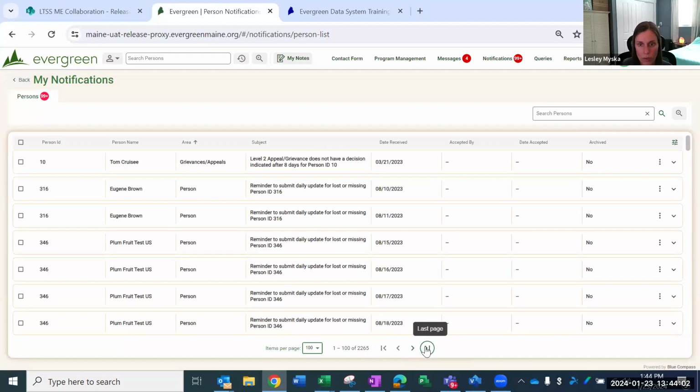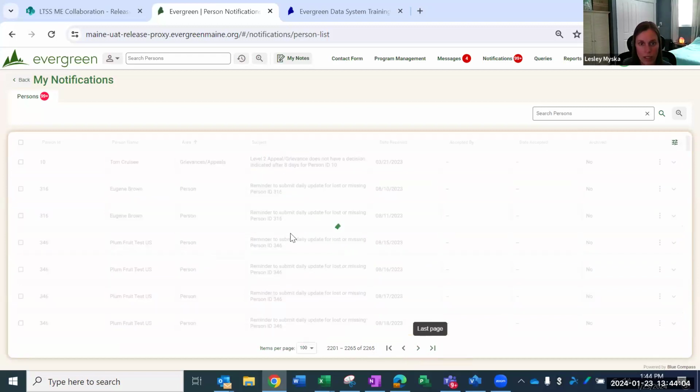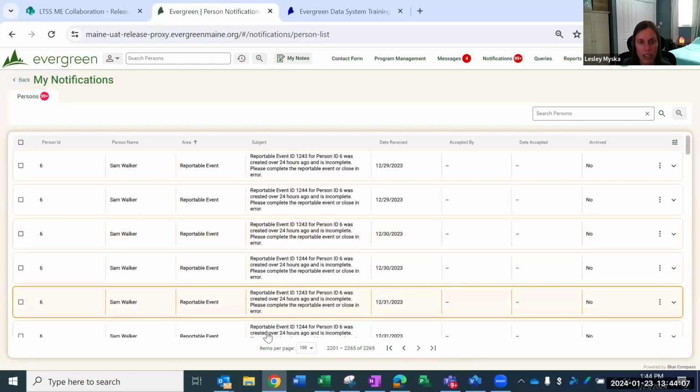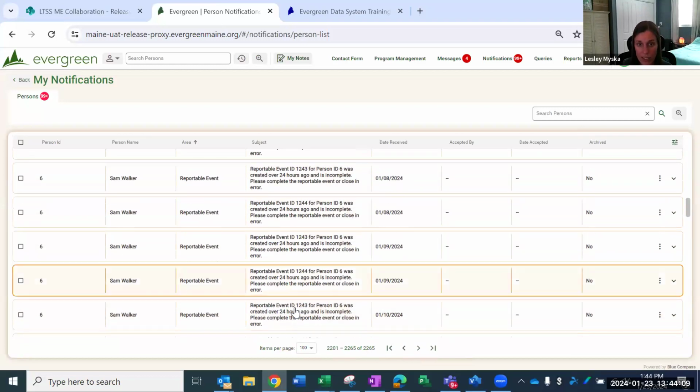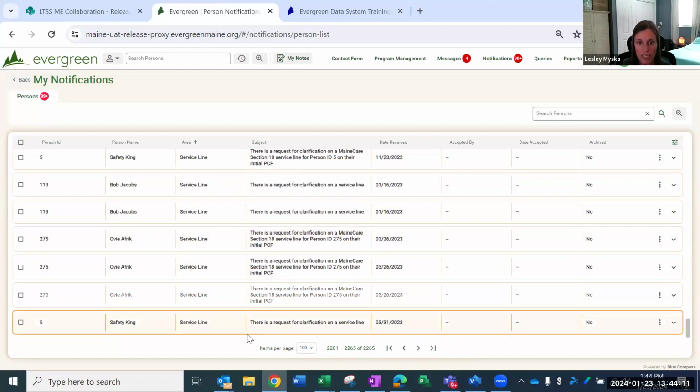You would also receive notifications on reportable events that are associated to the BI persons. You'll also receive notifications on requests for clarification. So if you create that initial PCP and a care monitor had a question about that, they can request clarification and that will come back to you because you created that PCP.